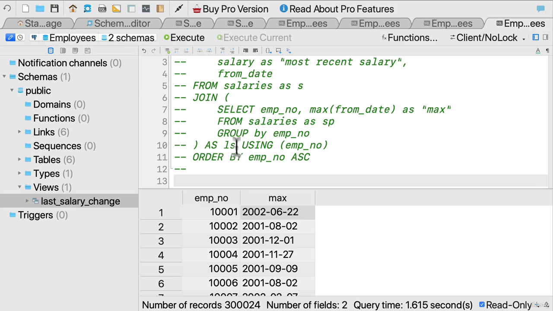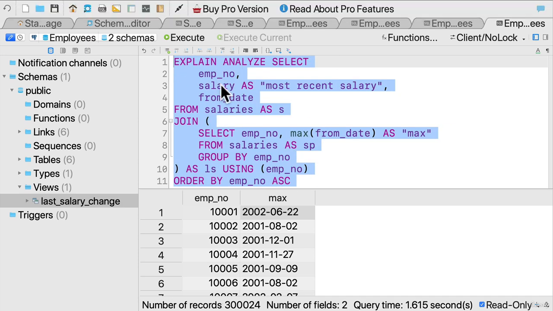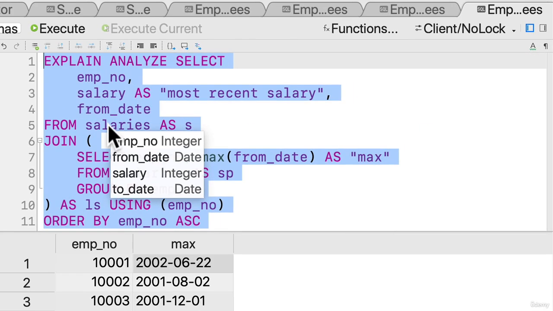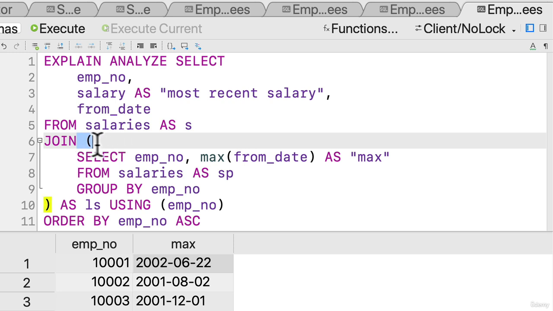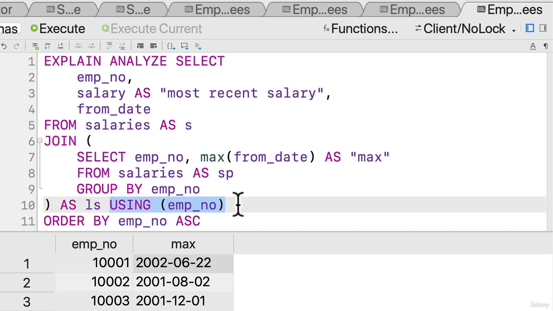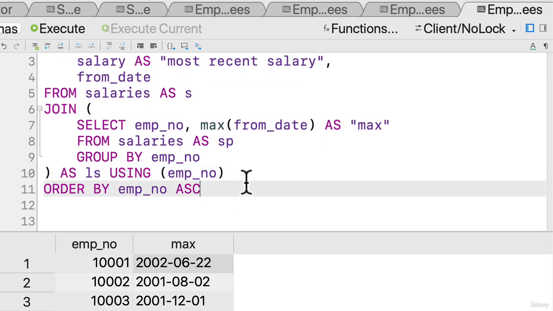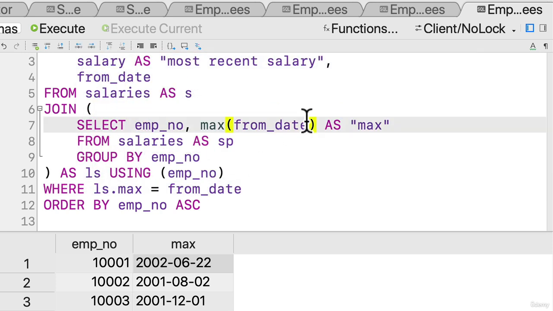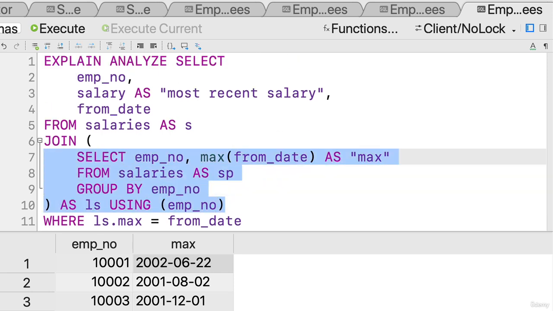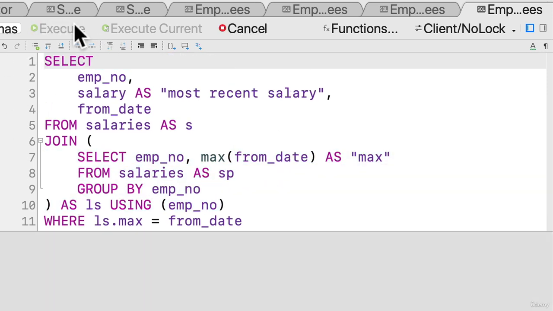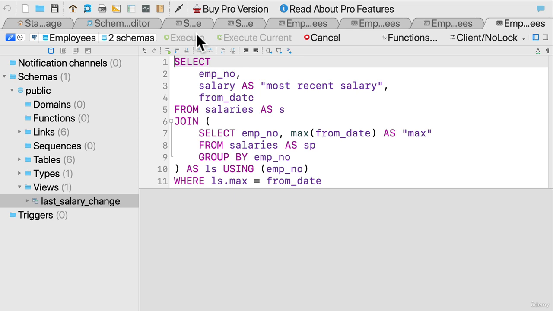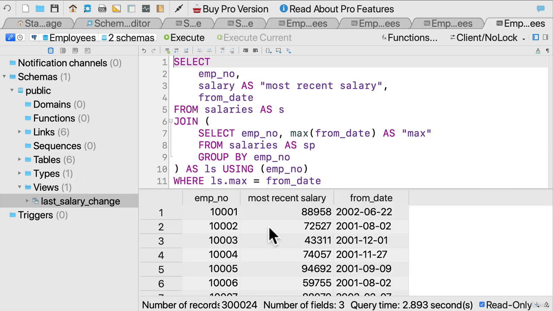So it's basically doing the same as it did when joining the view. What that means is that when we join, it doesn't matter if it's a table or a subquery, as long as it's a row set that we can join against, it should technically work, right? So if we do our where clause now and say where ls.max equals from date, now we've done our join. If we remove the explain and analyze for a second and run this, we're going to get the exact same results as if we did it against last salary change.